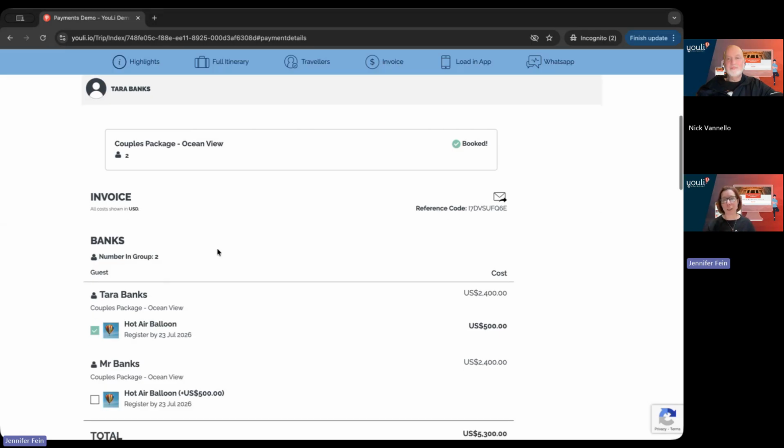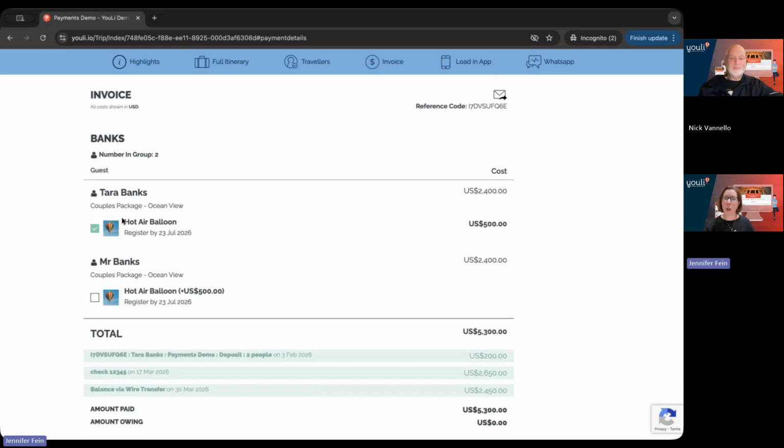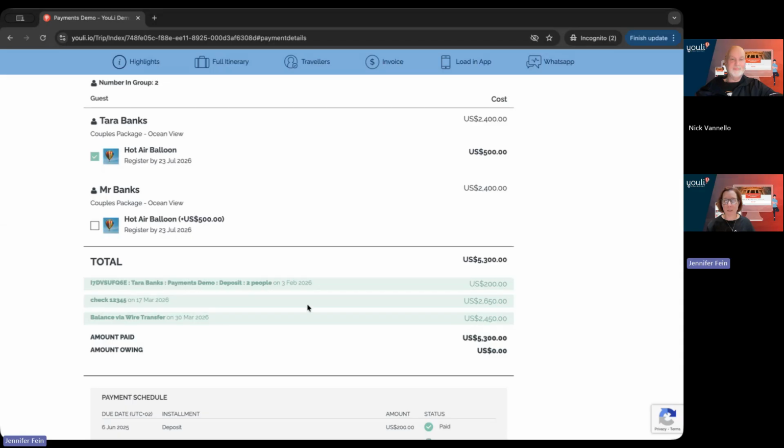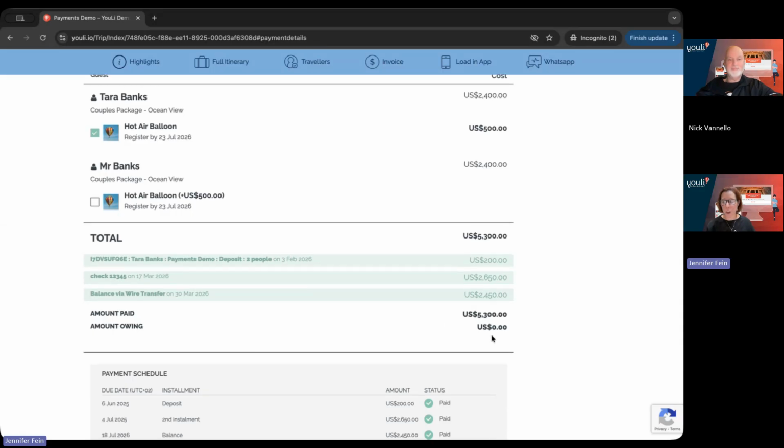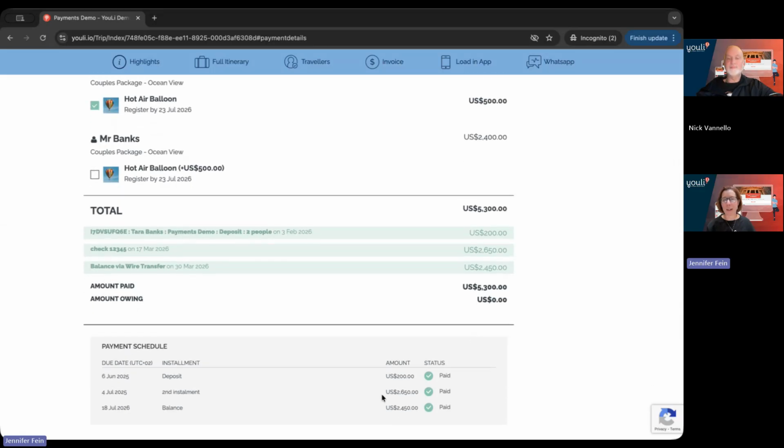But this is what Tara wants to see. She wants to know what add-ons she has done, see what payments have been made, and know that she's fully paid, having gone through different installments. You don't see it here, but other people on this trip would have had different installment plans, and those would have been auto-generated as unique payment schedules for each of those people. So that's another advantage of having these dynamic invoices that the customer sees, as compared to those static ones that you're making by hand in QuickBooks.